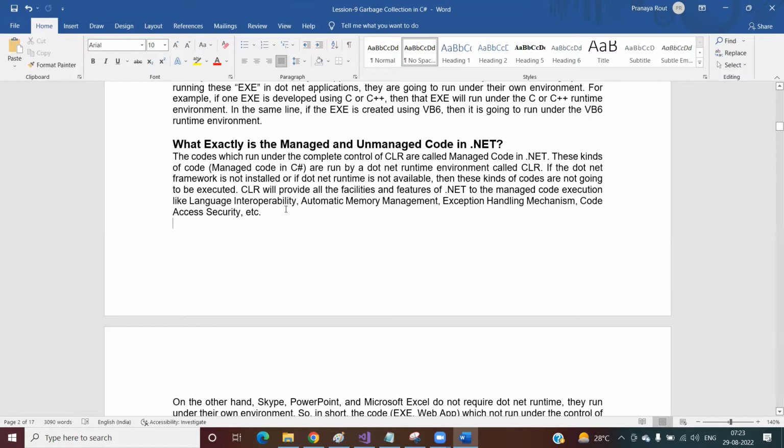If you look at our syllabus, there is a chapter called the .NET framework architecture. In that chapter, everything we are going to discuss. What is CLR? What is BCL? What is CTS? All these things. What is language interoperability? What is code access security? Everything we are going to discuss. But these are some of the features which you only get if your code is managed code.